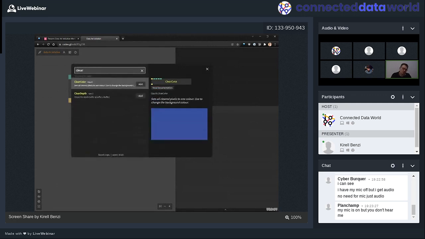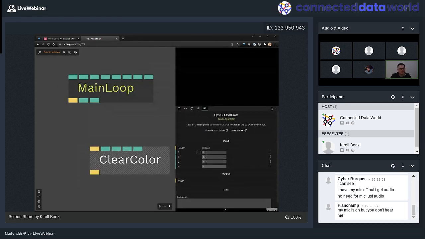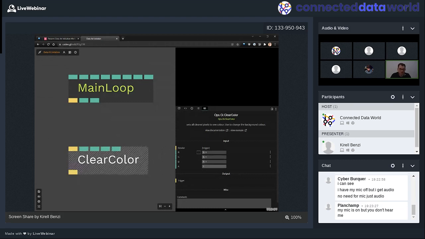And the node to change the color is called clear color. And you say, well, why is it called clear color and not change background? Because clear color is really the name that is used on the underlying graphics API that we use, which is WebGL, which is also inspired by OpenGL, which was created more than 20 years ago. And this is the line of code you use to change the color. So it's called clear color for that particular reason, right?